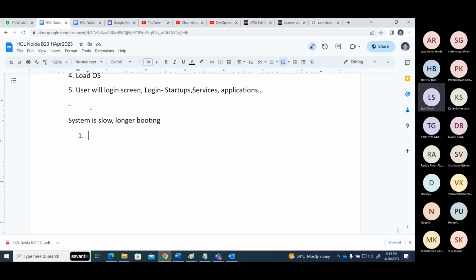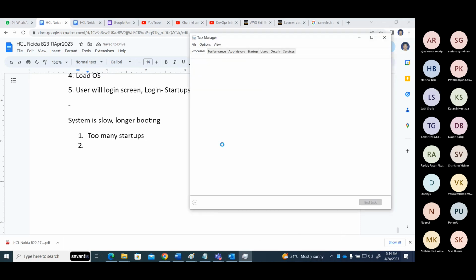Okay. So why am I getting this? The normal laptops take 1 or 2 minutes, but that old laptop takes 10-15 minutes, even though the RAM is good: 12 GB RAM, i5 processor. Okay. The problem is too many startups. So I have more startup applications.